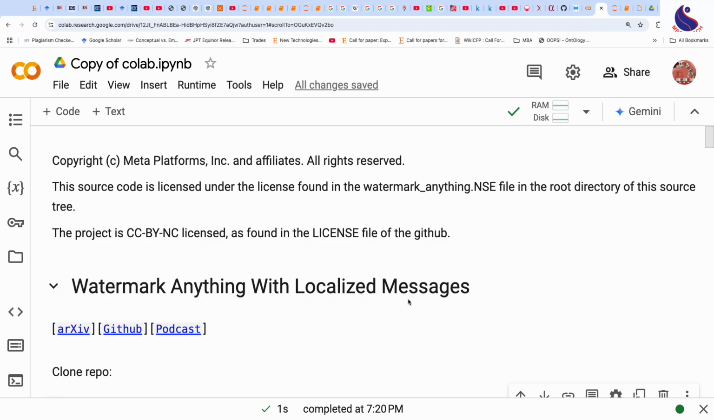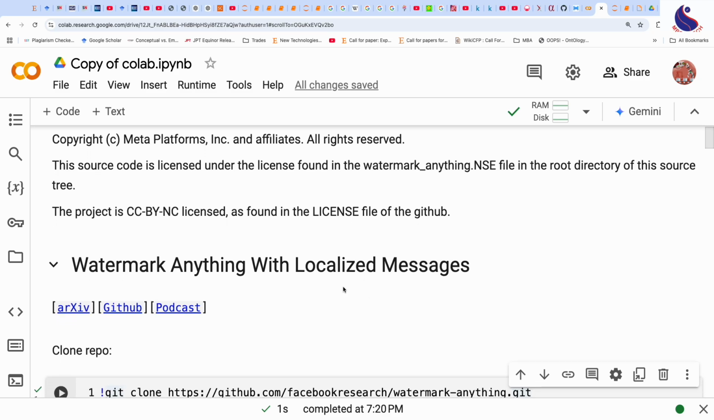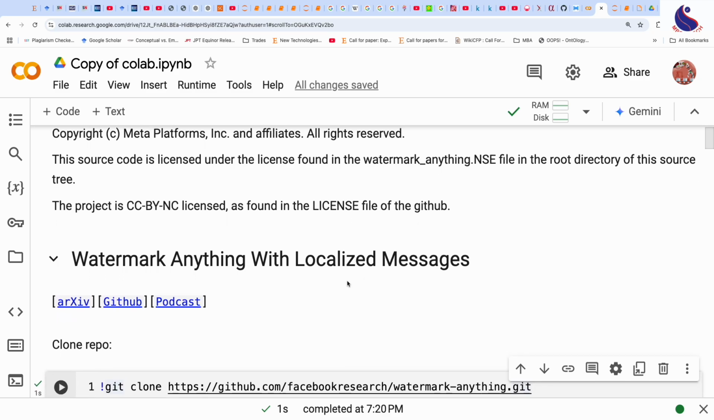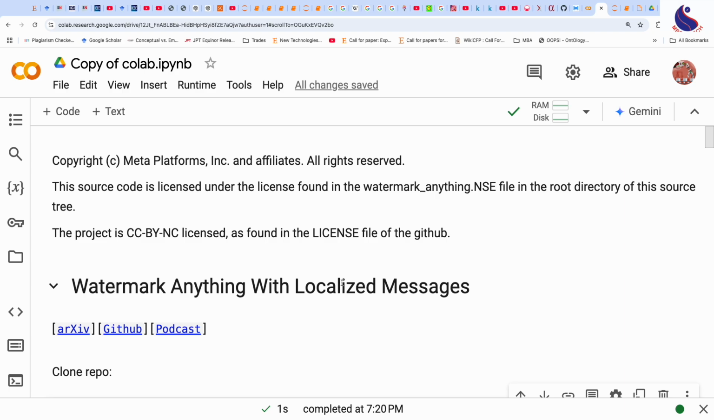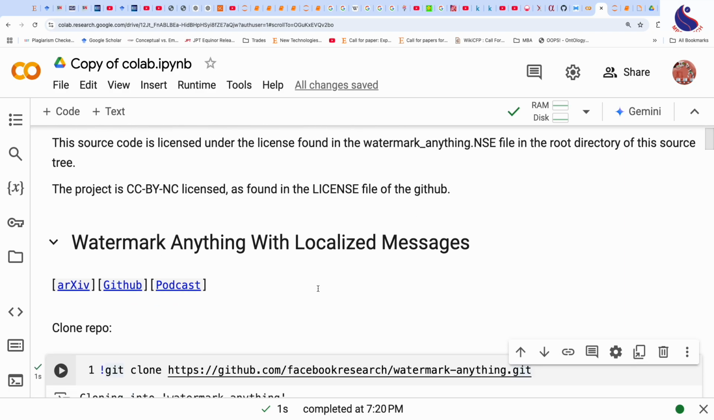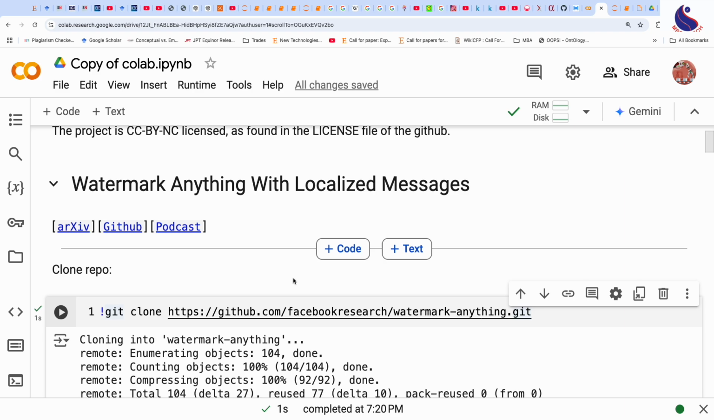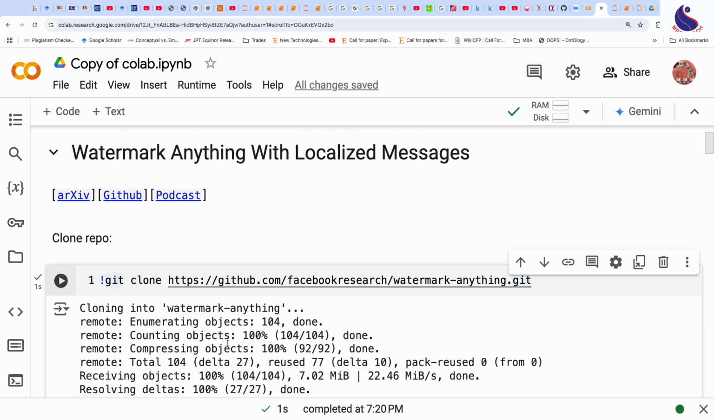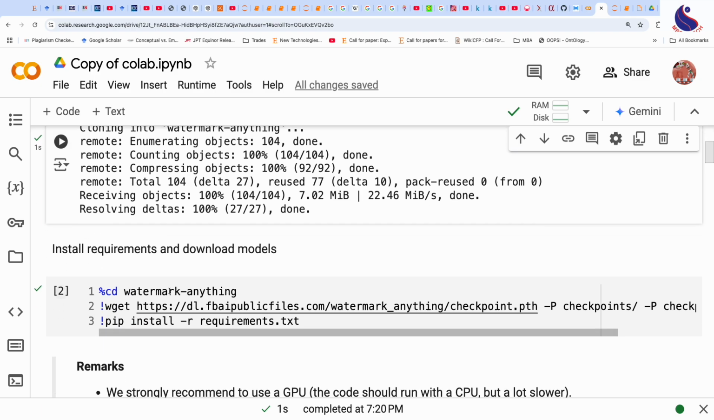This is the work: Watermark Anything with localized messages. So you can pass any kind of message, in this case a message that tells what you want to pass through. Basically, you can customize the message. Now, yeah, I've cloned the model.